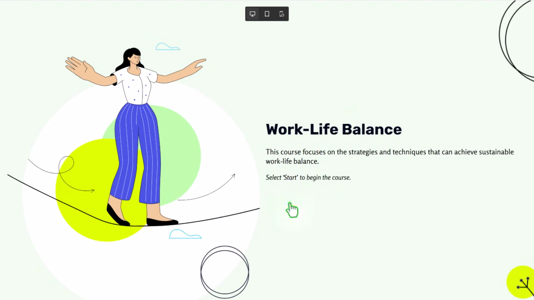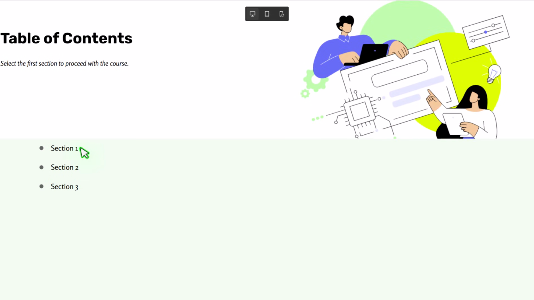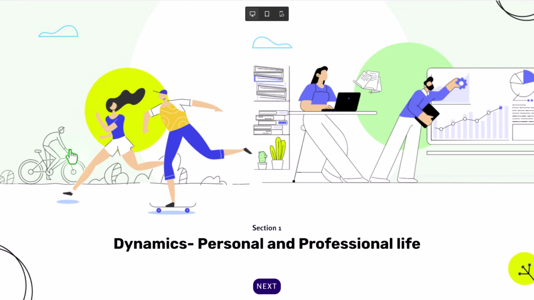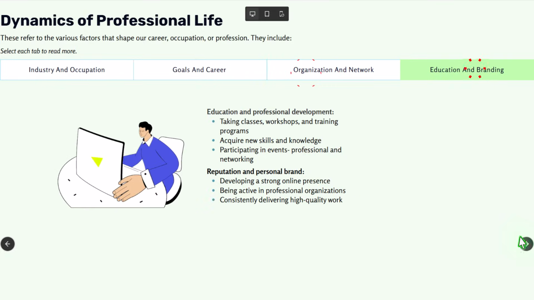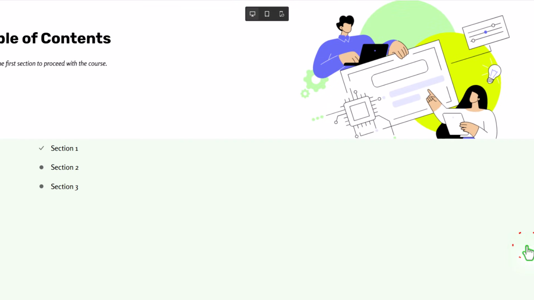All right, here we go. So there's our first slide, start. We've got section one, section two, section three. No quiz button as of yet, but let's go ahead and press section one. And now we see our first section here. Next, let's complete this interaction. Next, back to section one. Notice the check mark is now beside our section one.